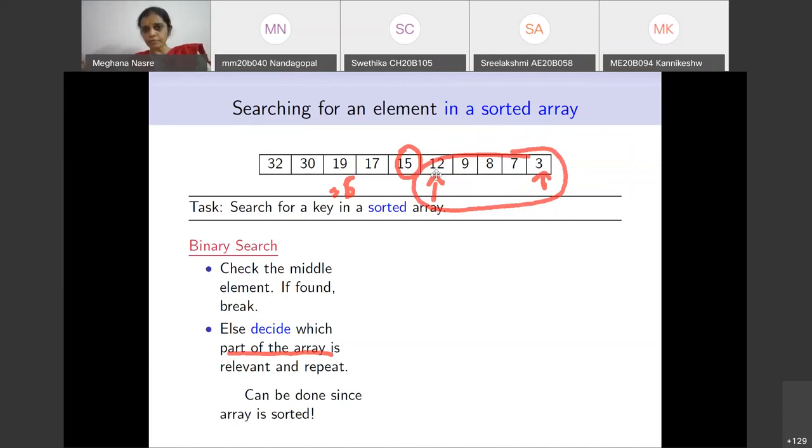So now the array has not shrunk, but the interesting part of our array has shrunk to being from the index 5 to 9. This is the index 5 and this is the index 9. So this is the interesting part of the array for us now. Just give me a moment.